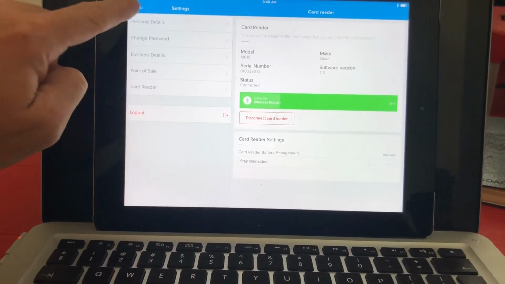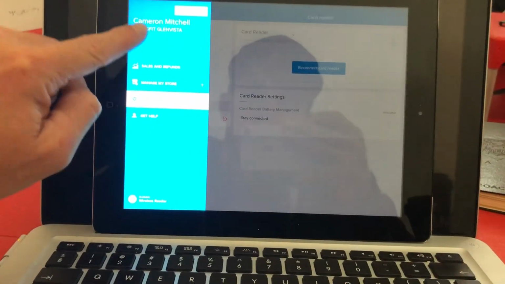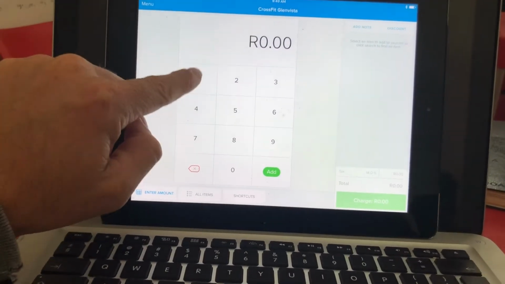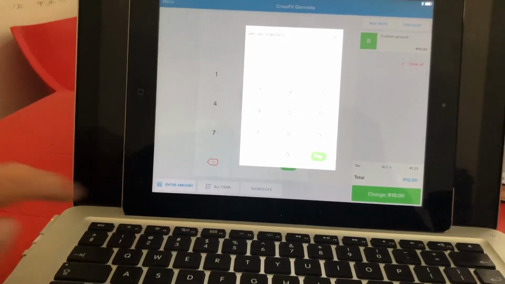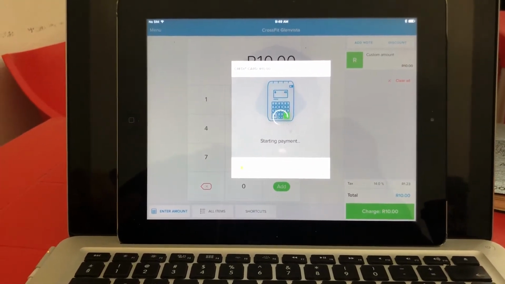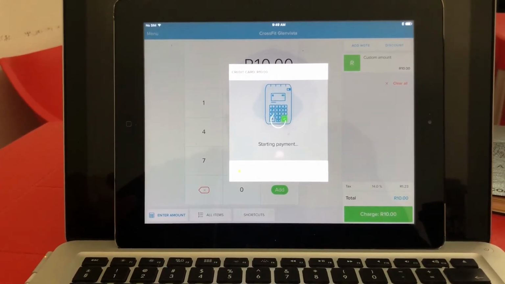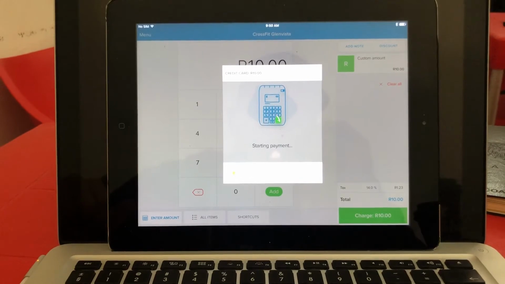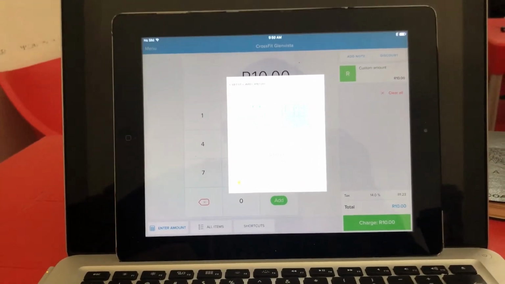Otherwise, what we can do is you can try this way. Menu, sell, just 10 Rand. Charge, card, pay. Okay, and it will connect automatically. So you can just see.